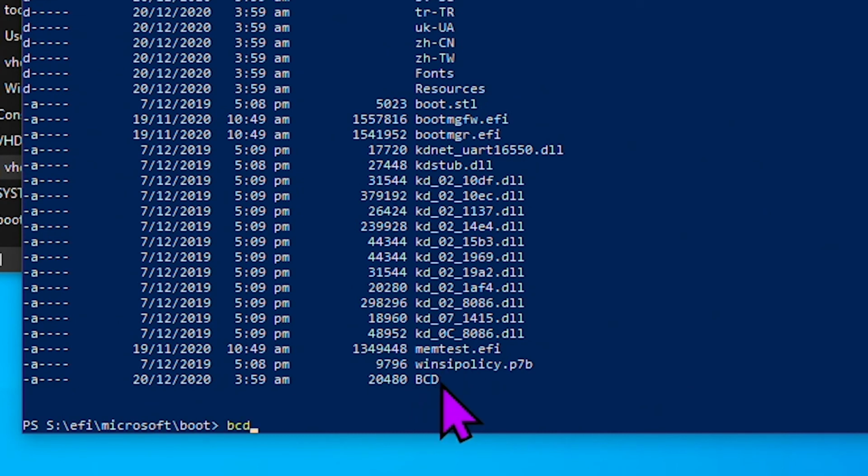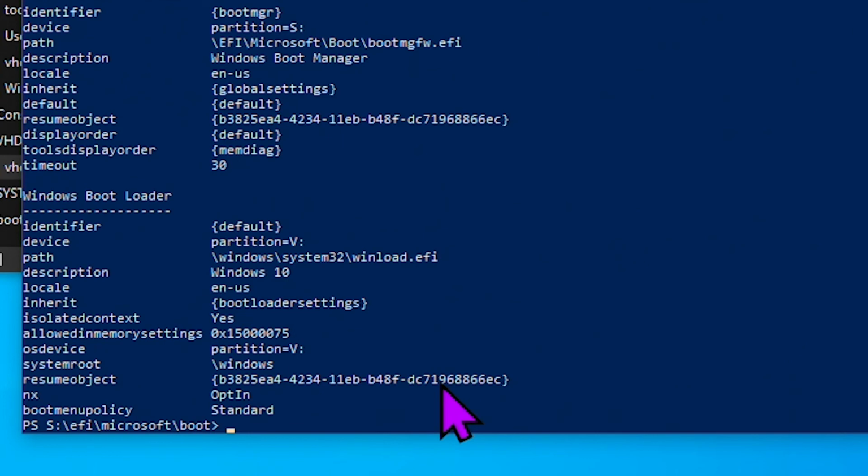I can actually run BCDEDIT, but I'll just specify that the store is this BCD file. And we can see that this bootloader is pointing to V. So yeah, this is the boot configuration of our USB drive. So what we can do is we can now attempt to boot it into our USB.